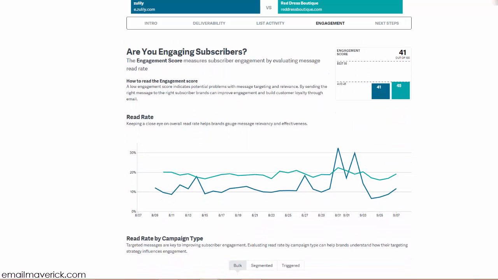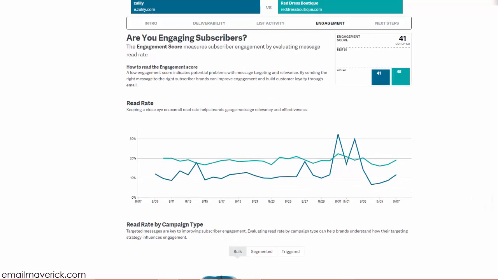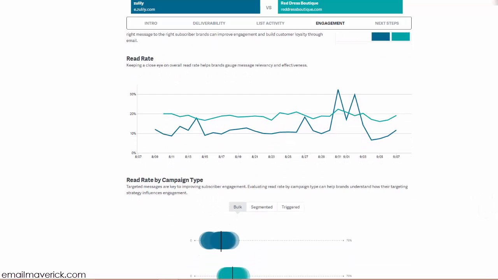Huge, absolutely huge. So now we're looking at, are your subscribers engaged? Here we can see the engagement at Red Dress Boutique is much higher than Zulily. You would think that 41 versus 45 is not huge, but as I said before, it is quite big in the email world, especially when it comes to engagement. Because remember, the engagement is going to work towards you inboxing. You inbox more, get a higher click-through rate.